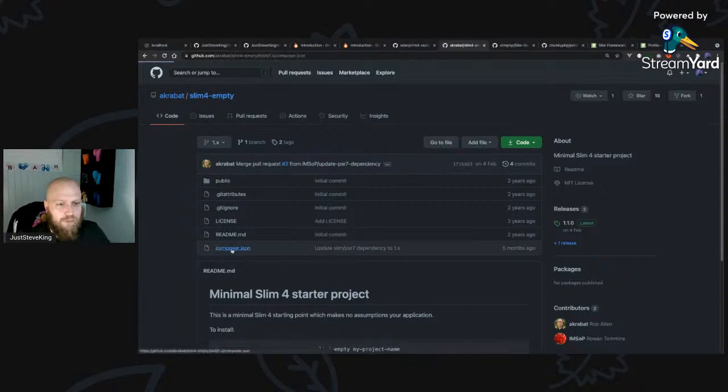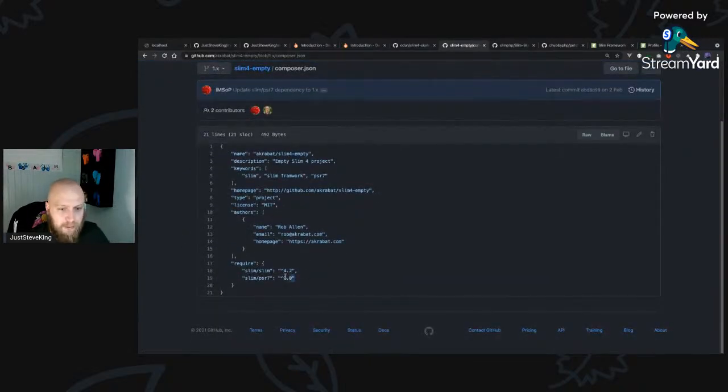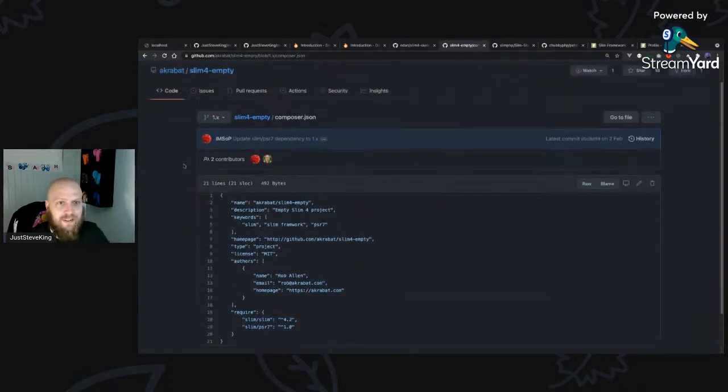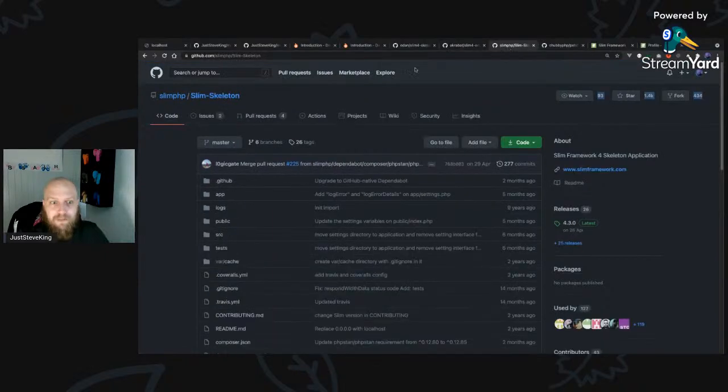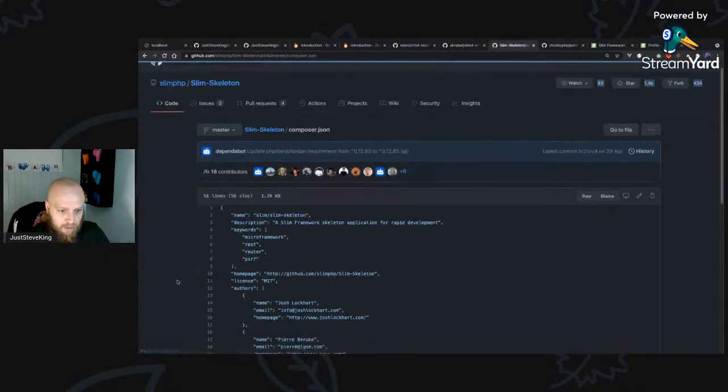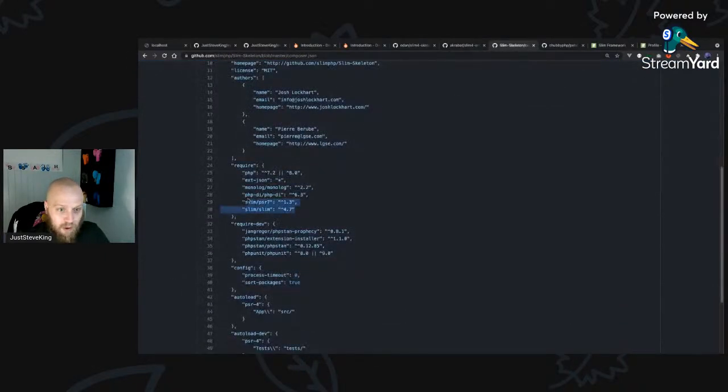If you're not really too sure from a composer perspective, it hasn't got extra dependencies. If you look at the Slim one, if you come and look at their dependencies, they've got a couple more. They've got PHP DI and Monolog. That's just so that you've got logging capabilities and dependency injection.